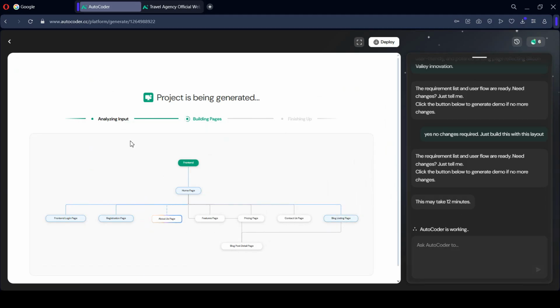AI is working one by one. It has already analyzed all the input data and what type of pages will be developed. Now one by one it has selected all our pages, and it's building all of them. After that, it starts to work on finishing up our entire application. When that is finished, our entire portal project should be displayed here. And if you want to deploy it, you can also deploy it.